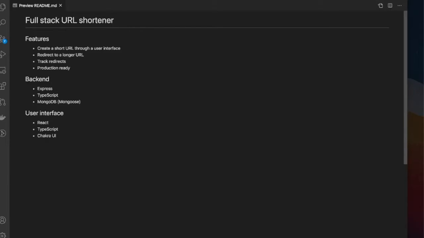I'm Tom, and in this video, we're going to be creating a full stack URL shortener app. So the URL shortener is going to be able to create a short URL through a user interface. You're going to be able to be redirected to a longer URL. It's going to track redirects, and it's going to be semi-production ready. On the back end, we're going to use Express, TypeScript, and MongoDB. And on the front end, we're going to use React, TypeScript, and Chakra UI.